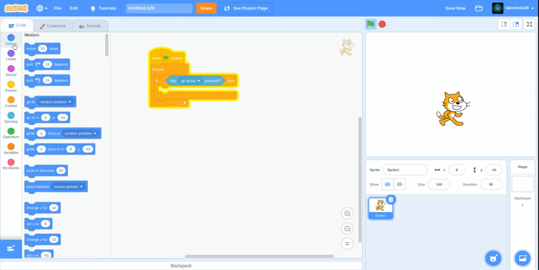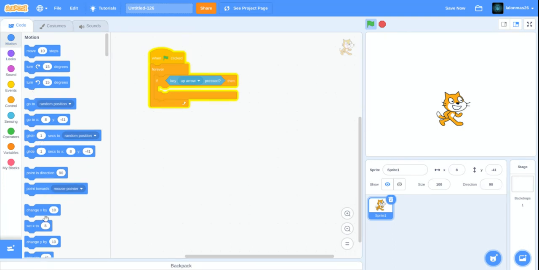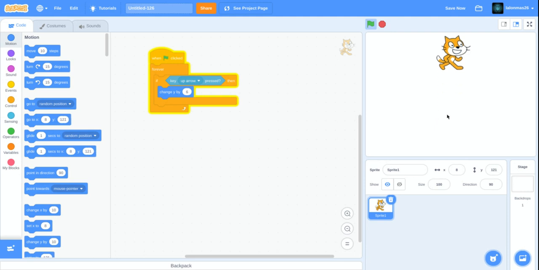Then you want to go up to here to motion, go to change Y by, and change instead of 10, let's do 6. So what this does is when flag is clicked, whenever the key up arrow is pressed, then we're changing Y, the Y axis, by 6. So we're kind of like moving 6 steps up. If we play our game right here by pressing this green flag and we press the up arrow, it should go up. All right, it can't go down, left, or right, but it can go up.